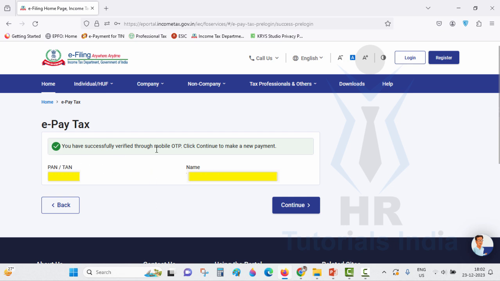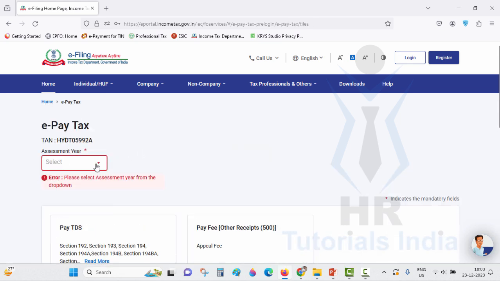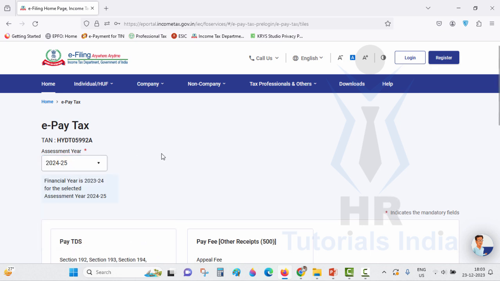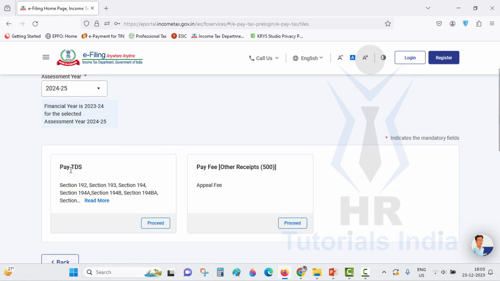You have successfully verified the mobile OTP. Click Continue to make the payment. So here you can check the TAN number and the name of the company. Once it's correct, you can click on Continue. Here you need to select the assessment year. As we are making the TDS payment for the financial year 23-24, you need to select the assessment year as 24-25. Then when you come down, it will show Pay TDS or Pay Fee Other Receipts. Here we are making Pay TDS, hence we need to click on Pay TDS and click on the Proceed button.